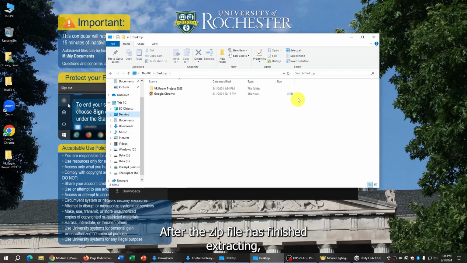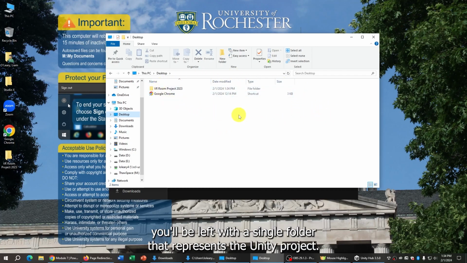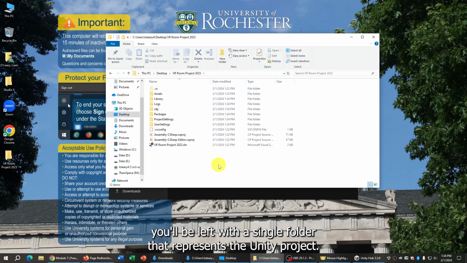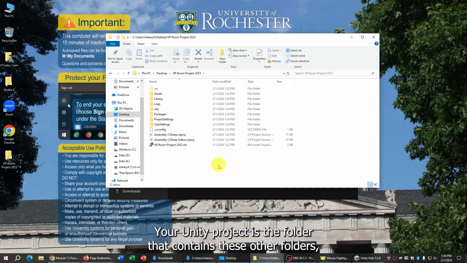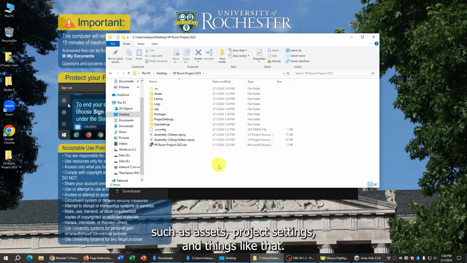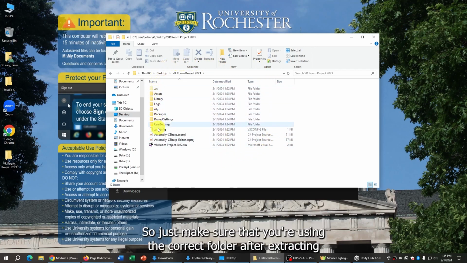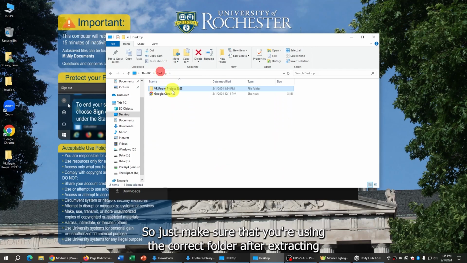After the zip file has finished extracting, you'll be left with a single folder that represents your Unity project. Within this folder, there are a couple other files and folders that relate to the items in the Unity project. Be aware that depending on how you extracted the zip file, there may be folders that are similarly named. Your Unity project is the folder that contains these other folders such as assets, project settings, and things like that. So just make sure that you're using the correct folder after extracting.